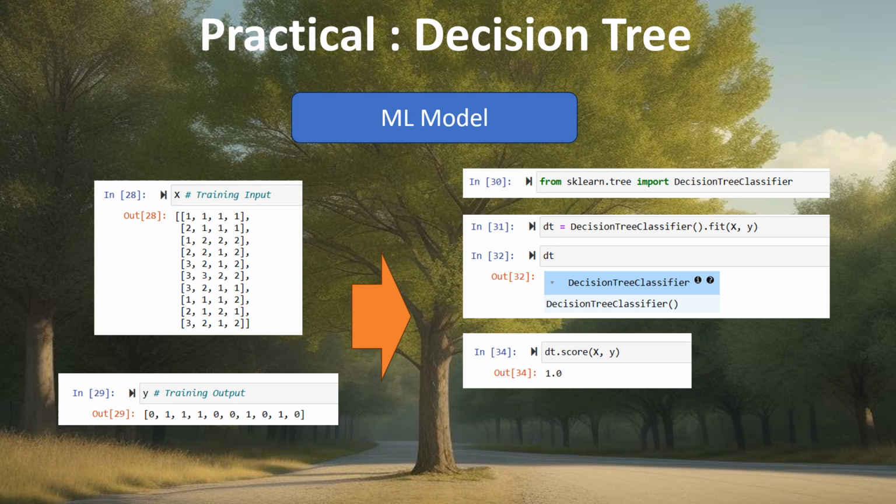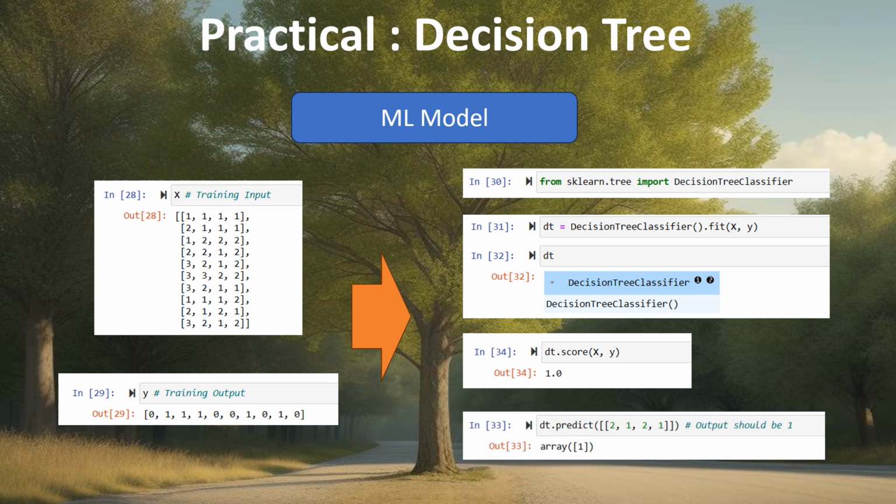Time to test the DT model, calling the predict function with cloudy as 2, hot as 1, normal as 2, weak as 1. Got output as expected, 1, which means yes, today we can play. Hope this discussion helps with decision tree implementation.